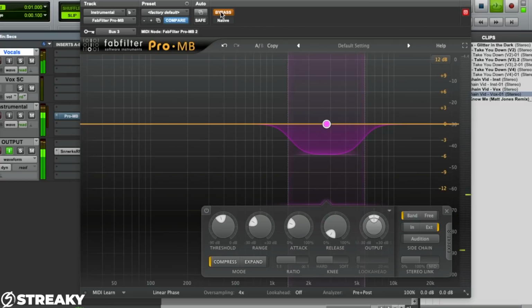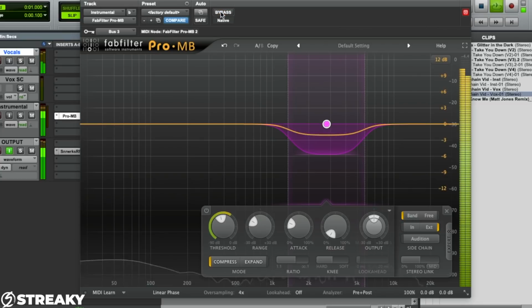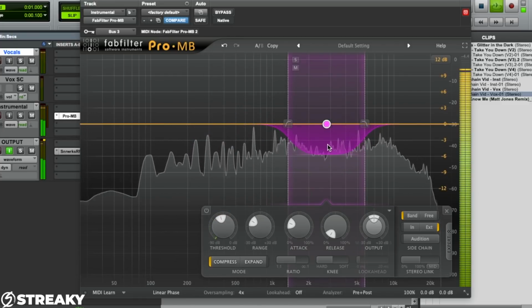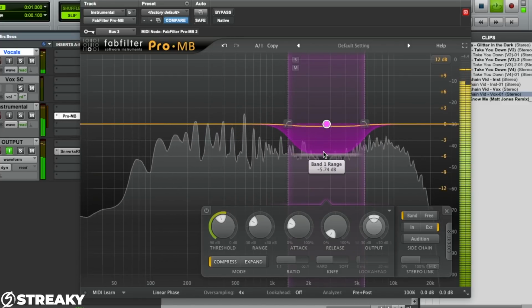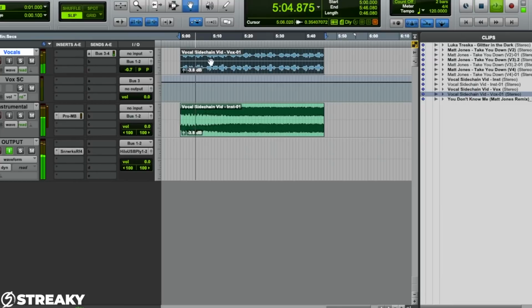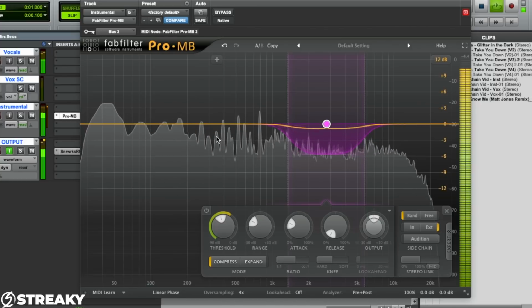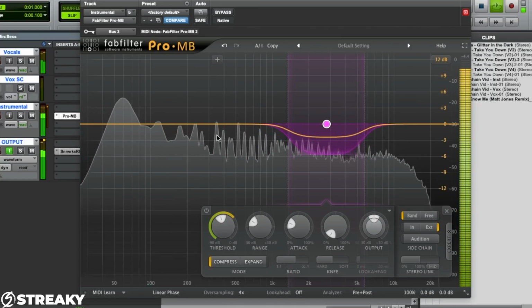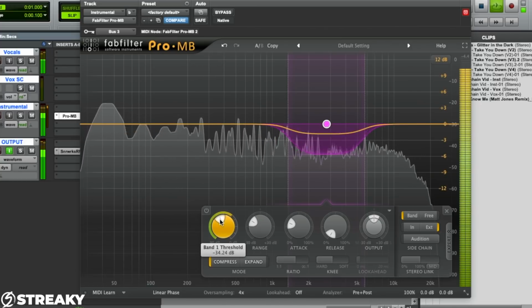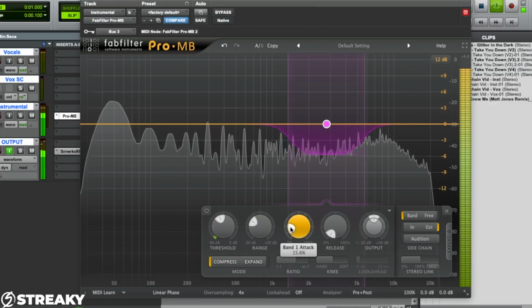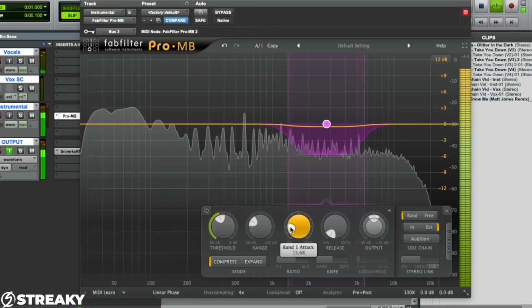See, the vocal is now smothered by the piano. Let's put it in. Now the vocal's sitting in there. Play around with the settings until you get it really tight.